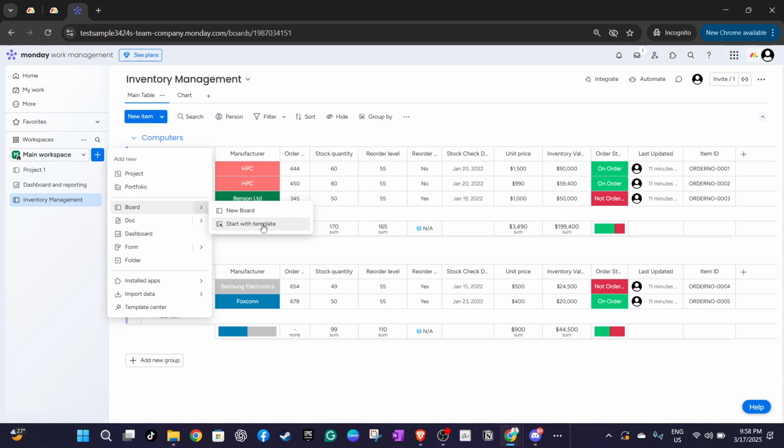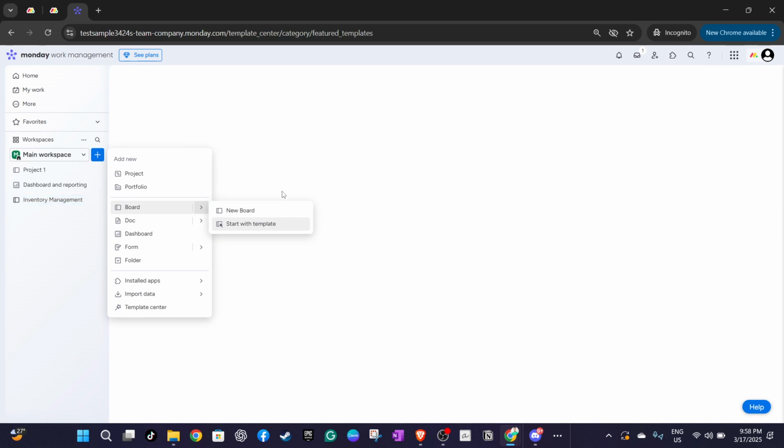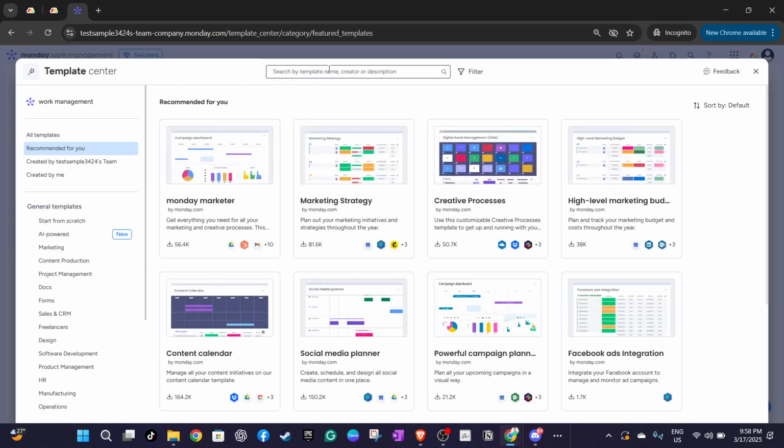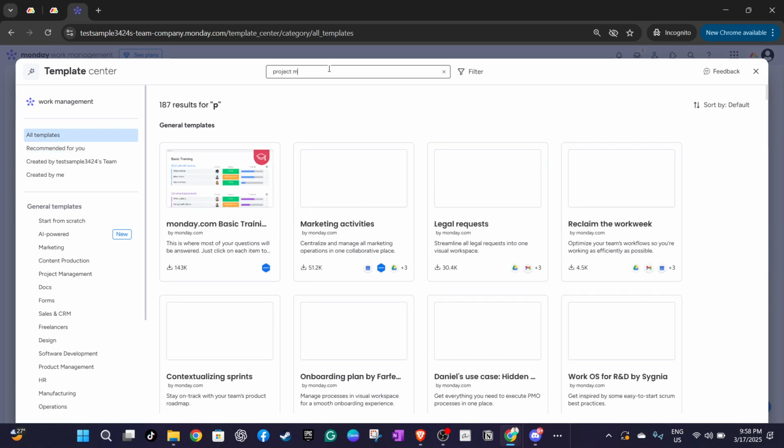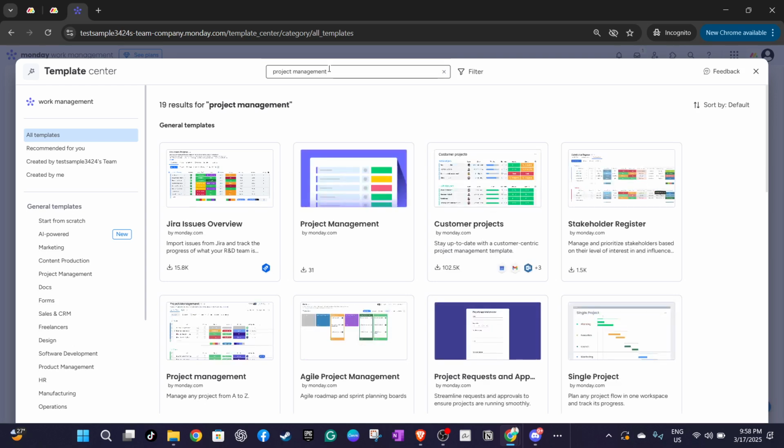Within the Template Center, you'll find a search box. Here, we're going to focus on project management templates. Type project management in the search box and press Enter. A variety of templates will appear, tailored to different project types and management styles. Select the project management template that suits your team's needs by clicking on it. Once selected, click on the Use Template button to apply it to your board.